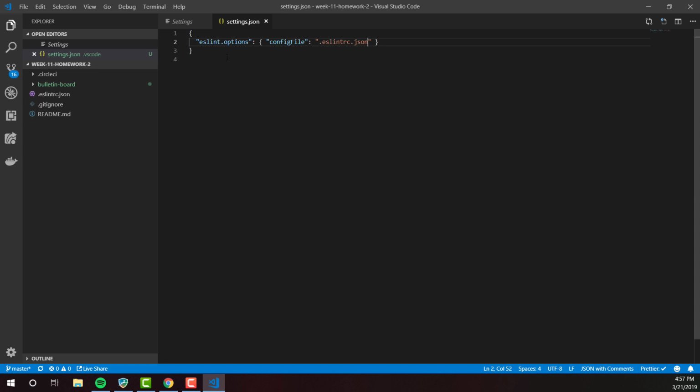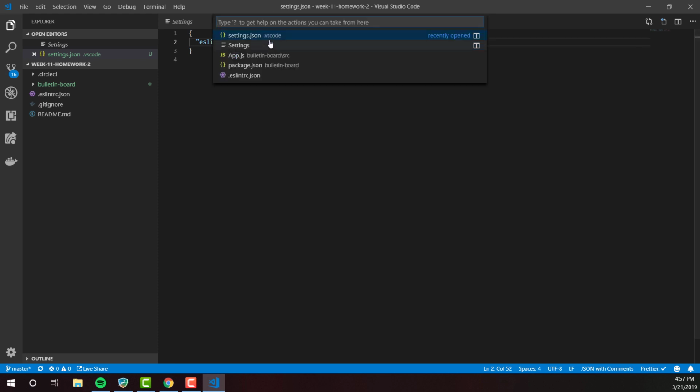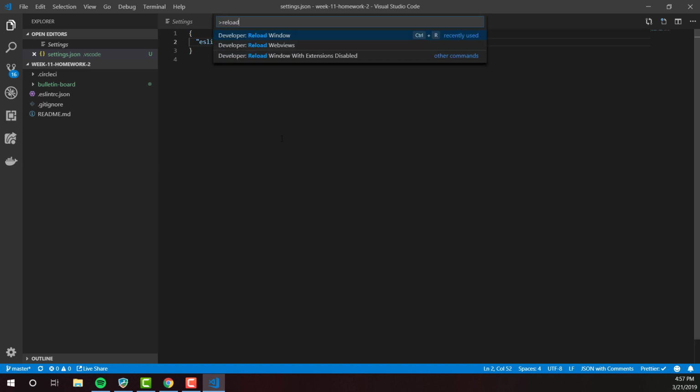At this point, Mac users hit Command P, Windows users Control Shift P. This is our command palette. If you hit Control P, notice it looks a little different. You just put a greater than sign in front of that. So Control P and then a greater than sign, or Control Shift P. Type in reload, and you can see there are a few options here. Mine's at the top, yours may not be. Highlight reload window and hit enter.